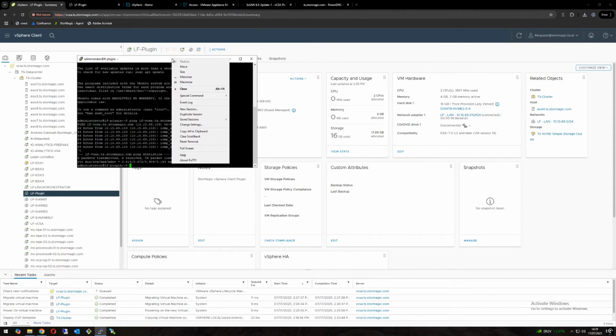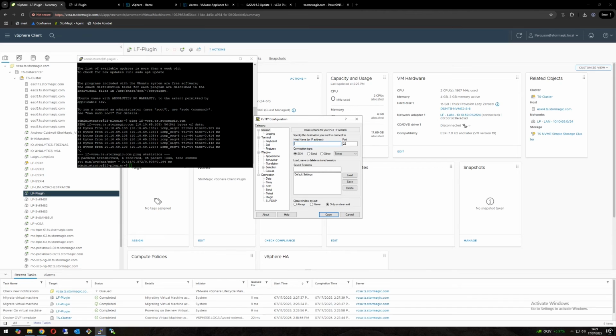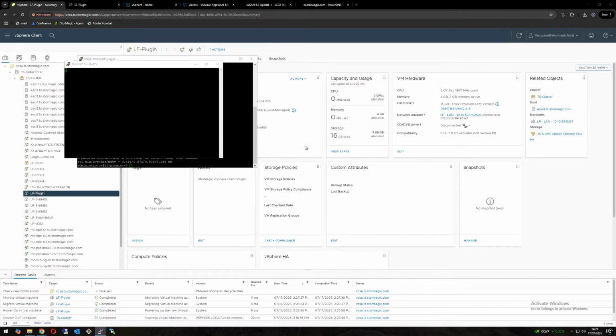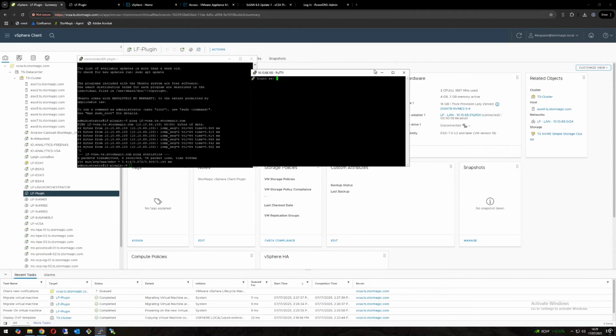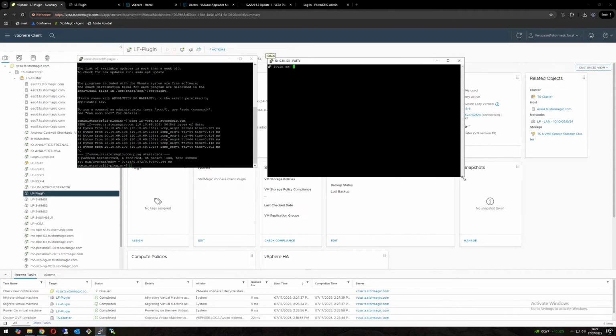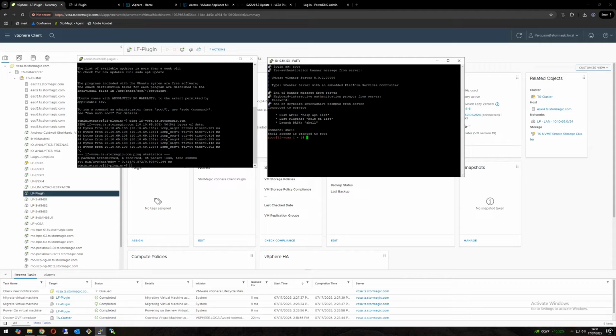So next I will create a new session and I'm going to log into the VCSA now. We'll log in as root. I'm going to enter the password. Give it a second. Okay, now I just need to enable bash. And now I'm going to ping the plugin VM.